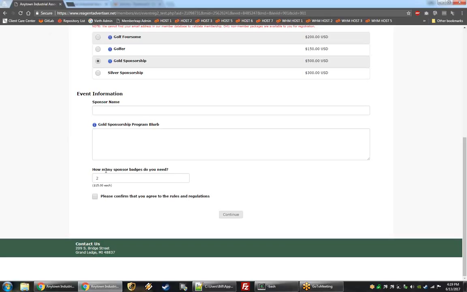So how many people on average do you have signing up? Can you get a ballpark figure for that? Are we talking 100 or 1,000 people? We typically have about 800 golfers, and they're a 4-man team. So we typically have about 200 teams.